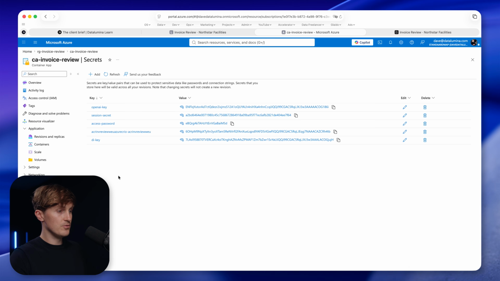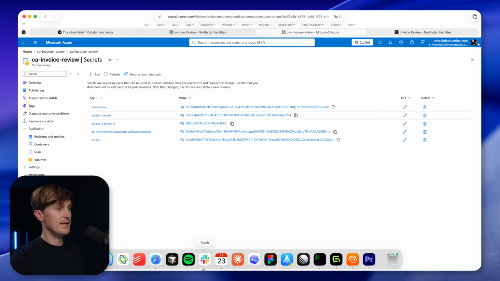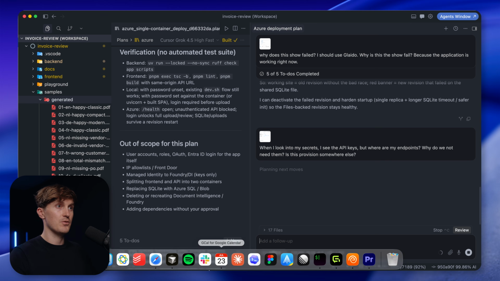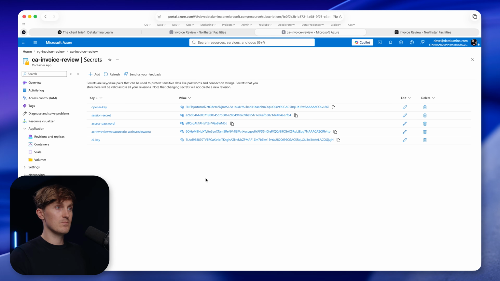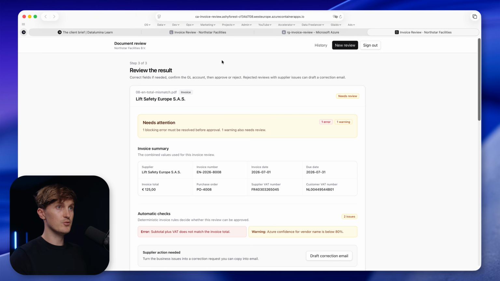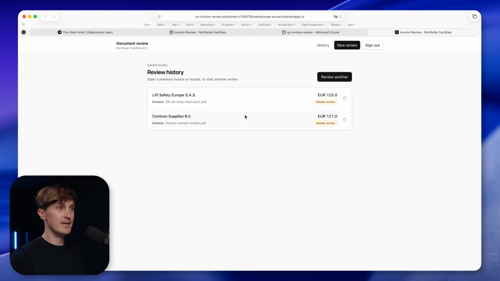Now, let me also get more clear on this and say, when I look into my secrets, I see the API keys, but where are my endpoints? Why do we not need them? Is this provisioned somewhere else? Okay. Good. So now we got an official deployment. This is cool. So we got the history in here.